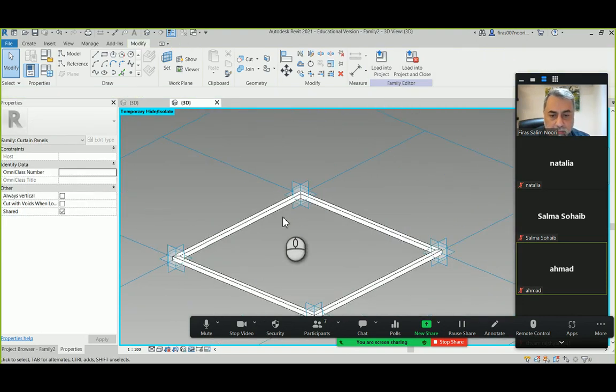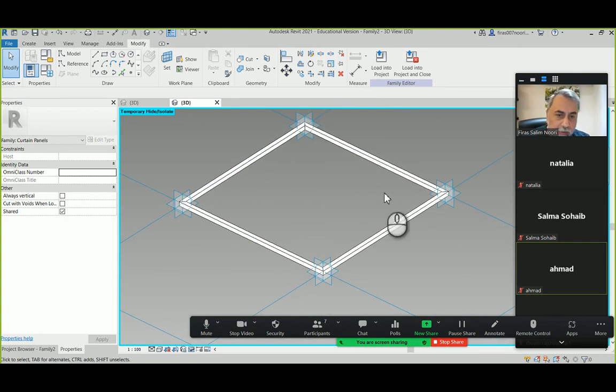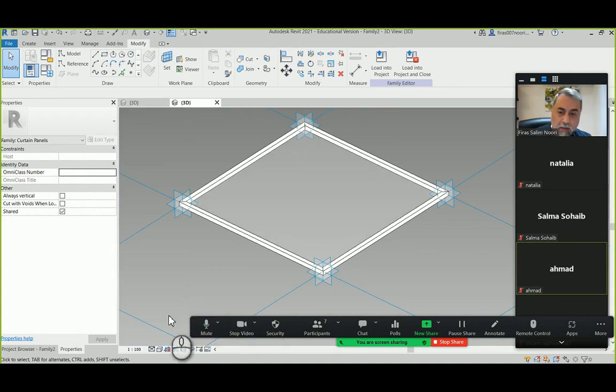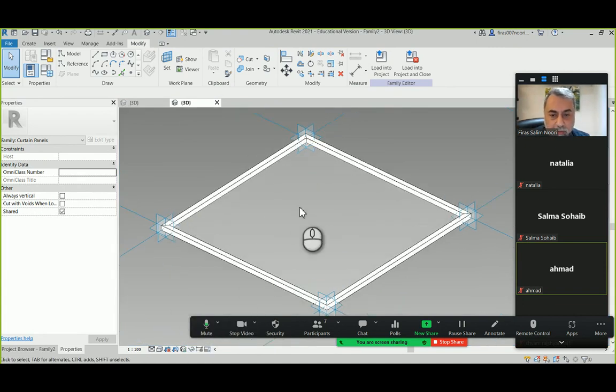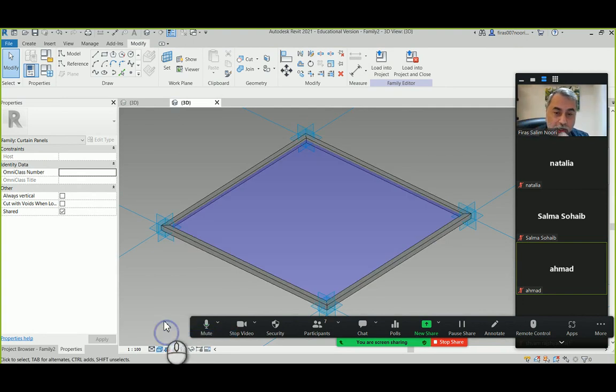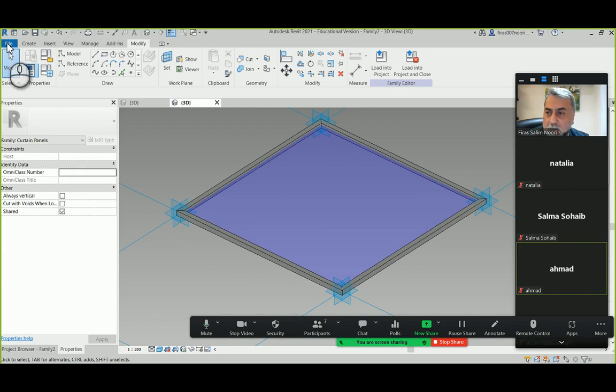So you have now a frame. Come down to the glasses and reset the temporary height. Reset, remove the hiding operation. This is your panel. Change the way you shade it. You have a frame and you have a glass panel. Beautiful.